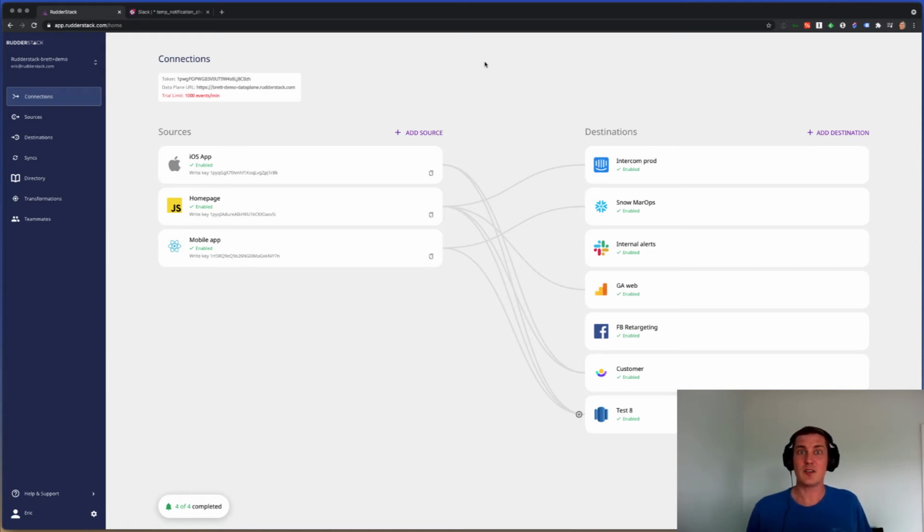Hi, I'm Eric Dodds from RudderStack, and we're going to do a one-minute walkthrough of Warehouse Actions, which is now available in our free tier.